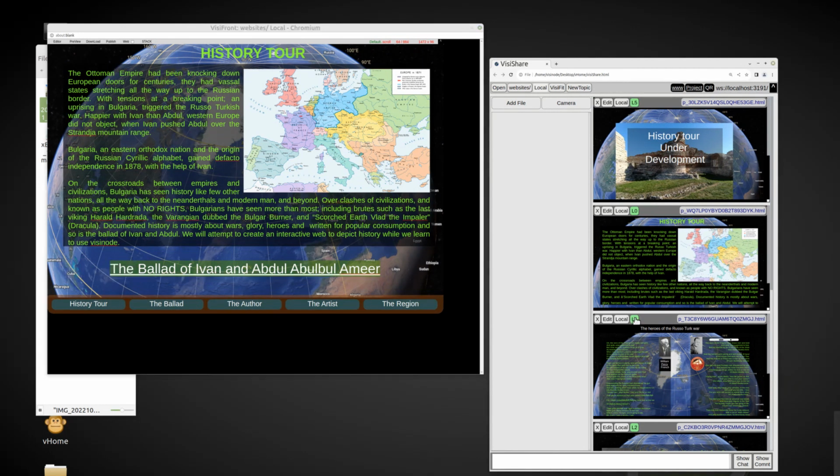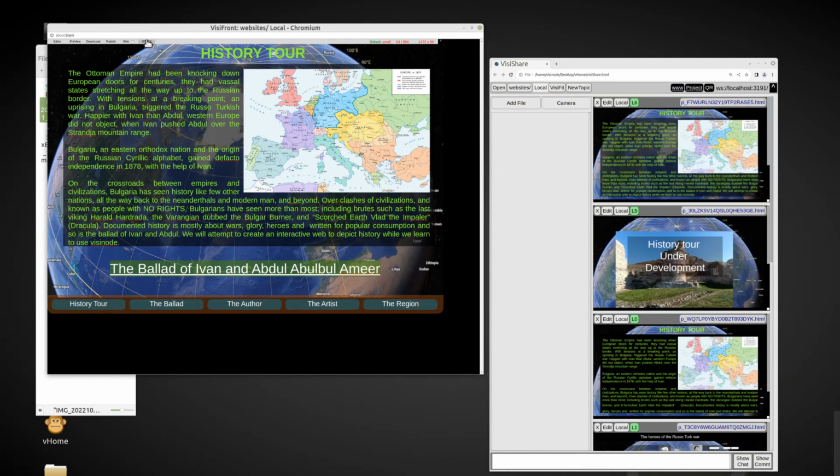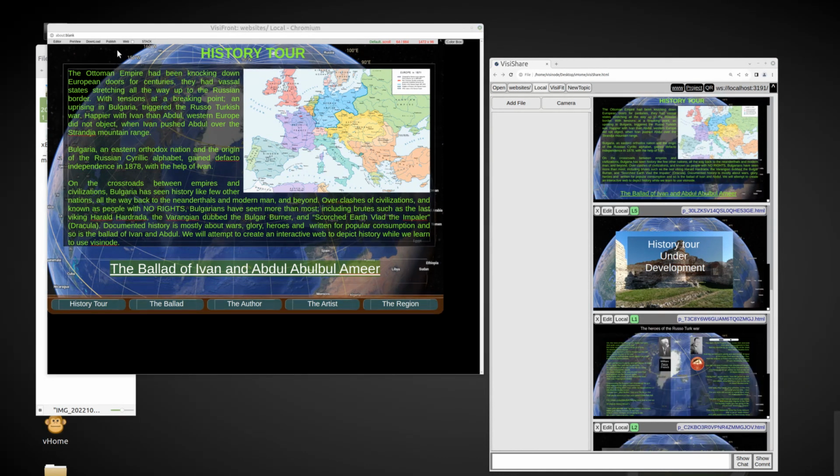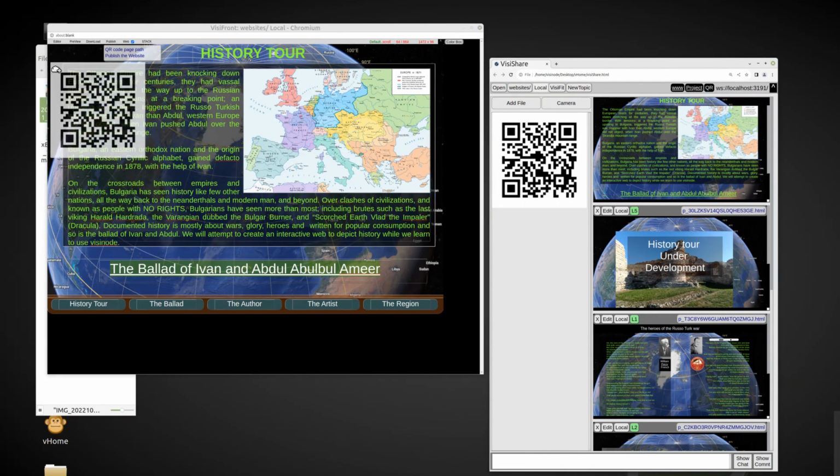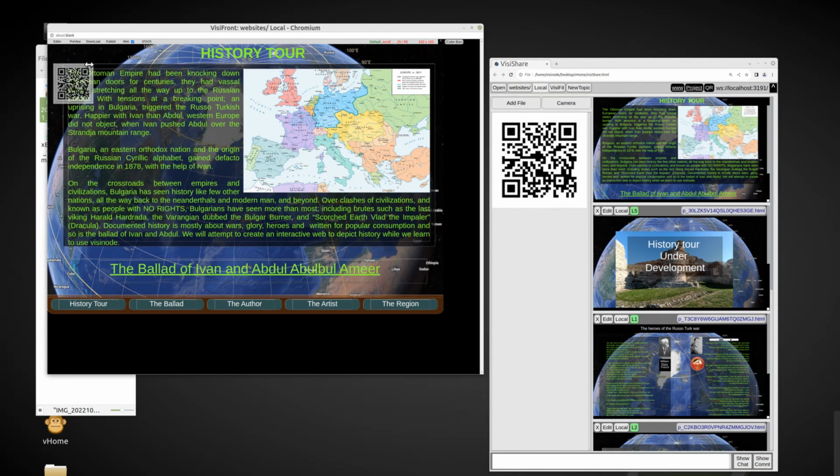Previously we published individual pages, this time we need to publish a web. From the VisiFront control panel, tick the web box, and then select Publish. The page from which the web is published becomes the entry page to the web. For easy access from other devices, and to save the user from typing the whole web address, a QR code can be published with the page.